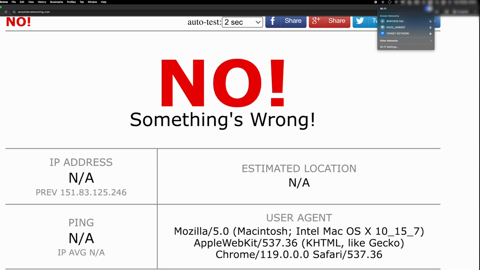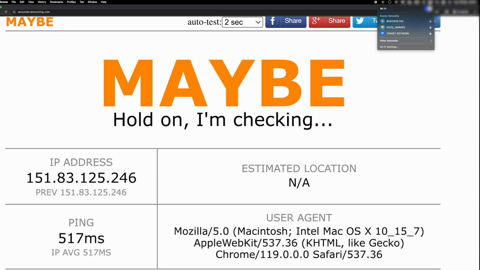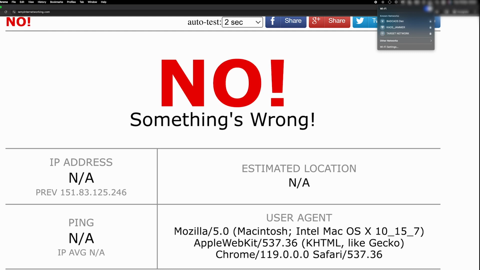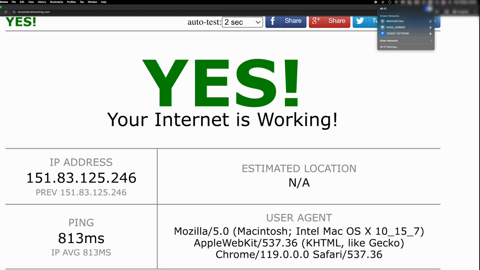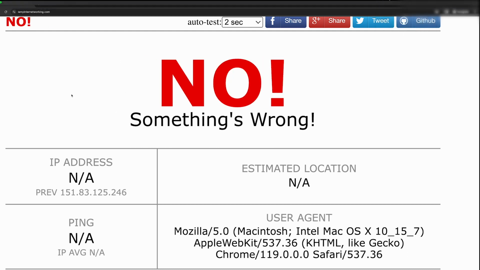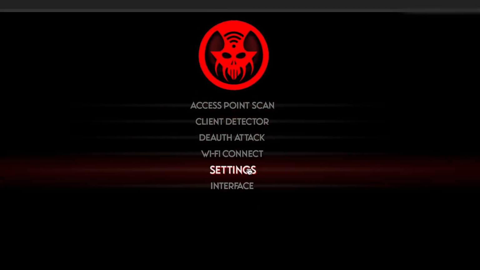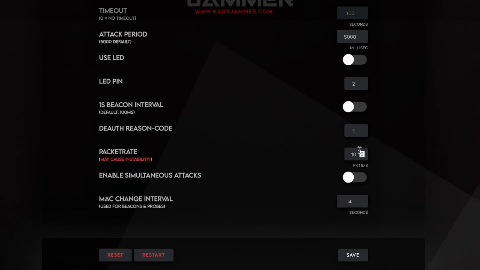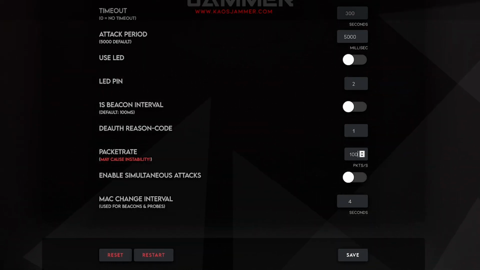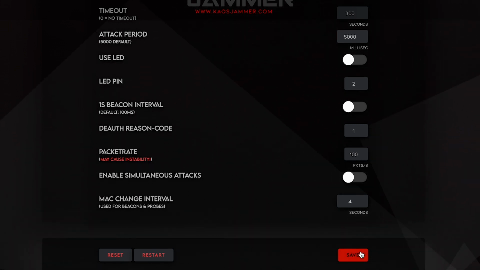To better understand what's happening right now, check our tutorial about the theory of the DOTH attack. For the meantime, to perform a stronger attack on the connection, let's jump back to our Kaosjammer. From what we can see, 10 packets per second is not enough. Let's go to Settings from the menu and go to the packet rate, and let's increase it for this example to 100 packets per second and hit Save.